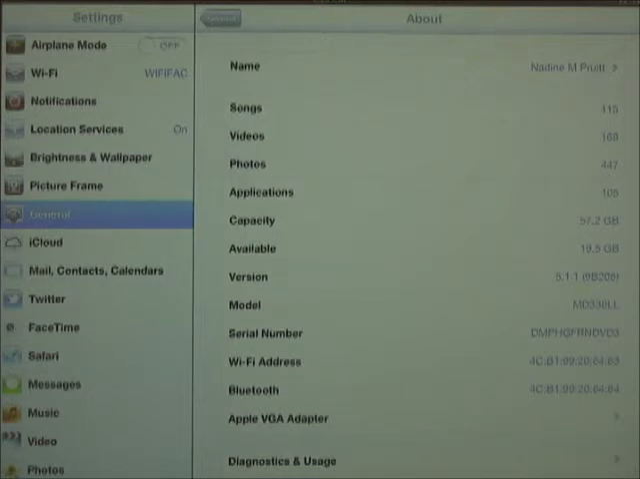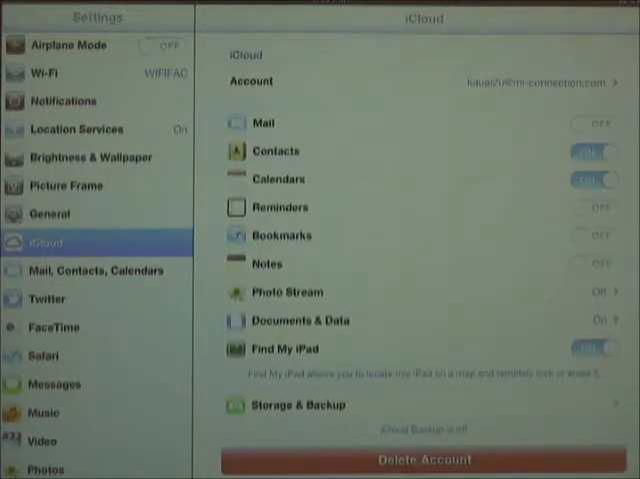If I click on iCloud, see where it says Find My iPad? I have it on. So you want to make sure that feature is on. If you don't want it to be on, obviously you can turn that off. But that, again, is in your settings. Click on iCloud and make sure you turn that on so it is working.